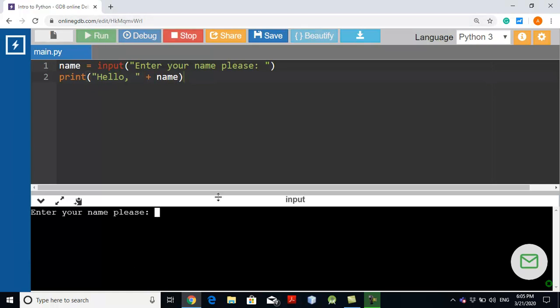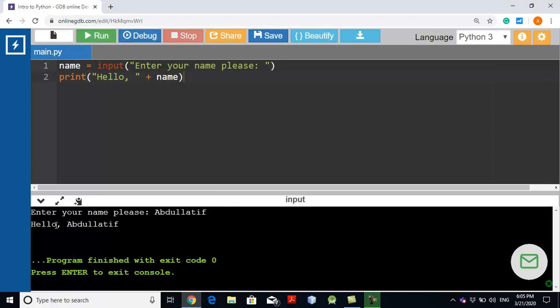So if I click run, I'm going to put my name again. If I hit the enter key, it's going to say hello, comma, space, Abdul Latif, which is the name I entered. So this is how I take input from the user. This input command, and we have discussed this before, allows me to interact with the user by taking some information from him or her.